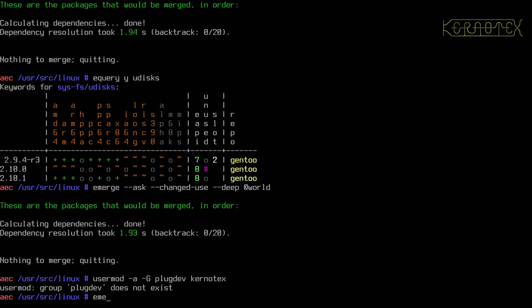That doesn't exist. So what I'm going to do is merge UDisks, but not add it to the world set. So in addition to doing -av, I'm going to do something called --oneshot, which will emerge it, but it won't make it part of the system permanently. So if I did a subsequent depclean, it would try and remove it because it's not part of the system. It would only be prevented from being removed by adding it to the world set, or if something else needs to use it.